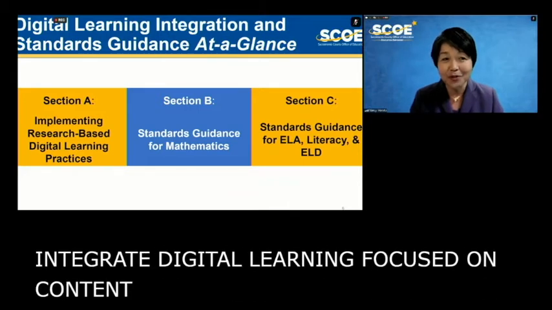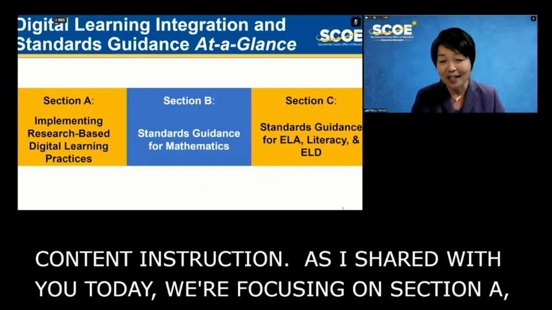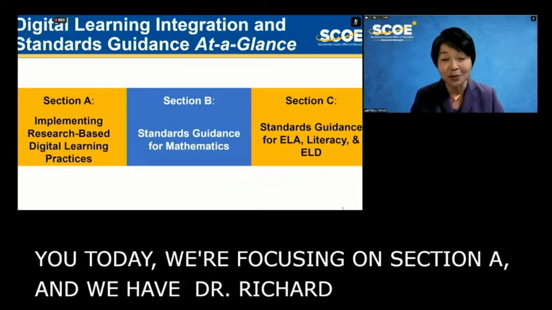As I shared with you today, we're focusing on Section A, and we have Dr. Richard Collada and Dr. Lorea Martinez, who will be highlighting these sections.